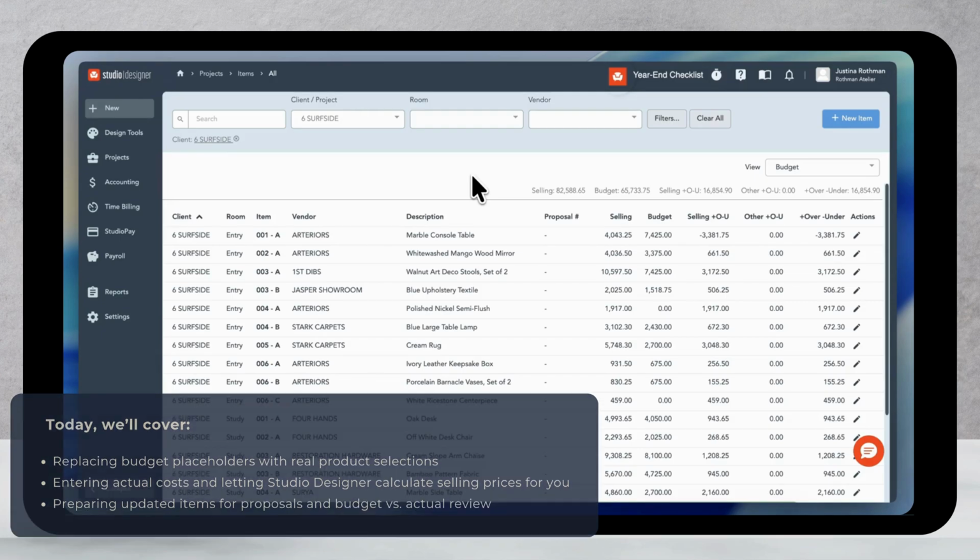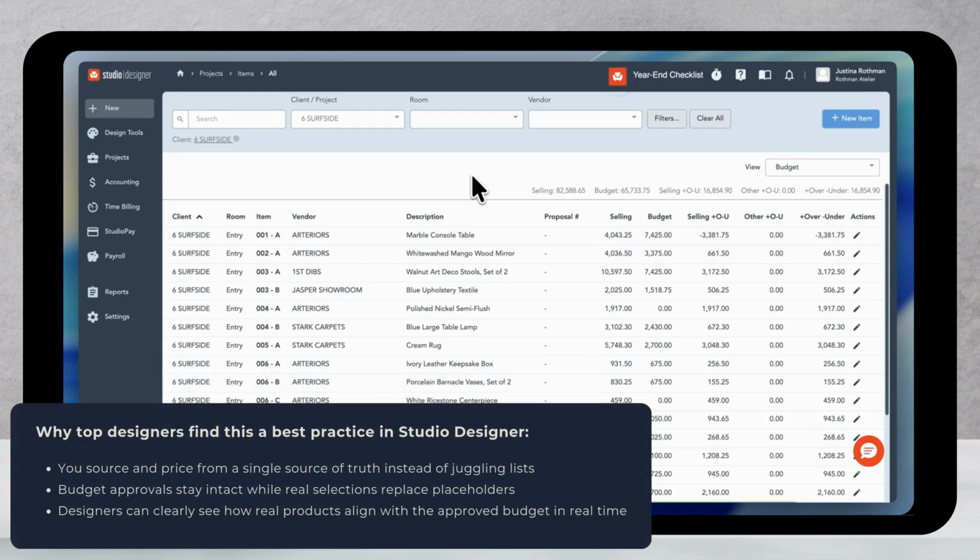Here's why this step is so powerful. You reuse the budget items you already created. You swap in real projects and real pricing as you source. Studio Designer updates your selling price automatically so you're not doing the manual math. You're always working from one source of truth instead of juggling a budget spreadsheet, plus separate item lists. It's faster, cleaner, and helps you see exactly how your real selections line up with the approved budget.